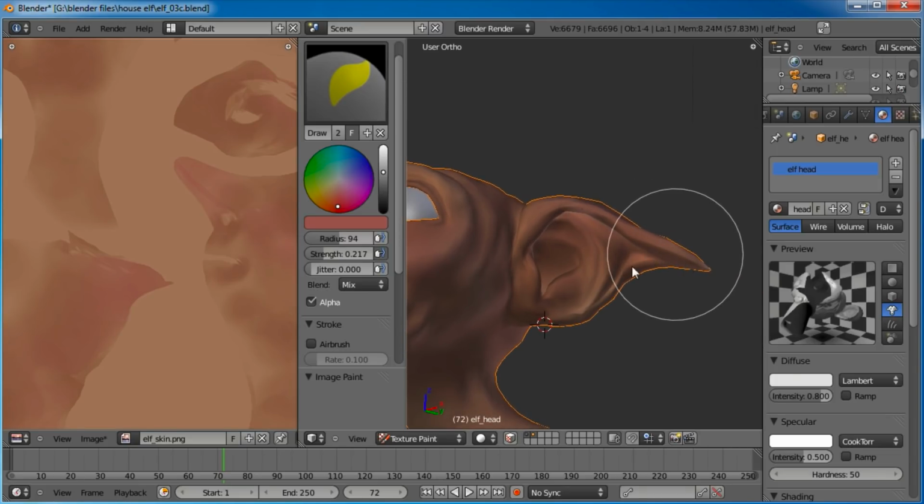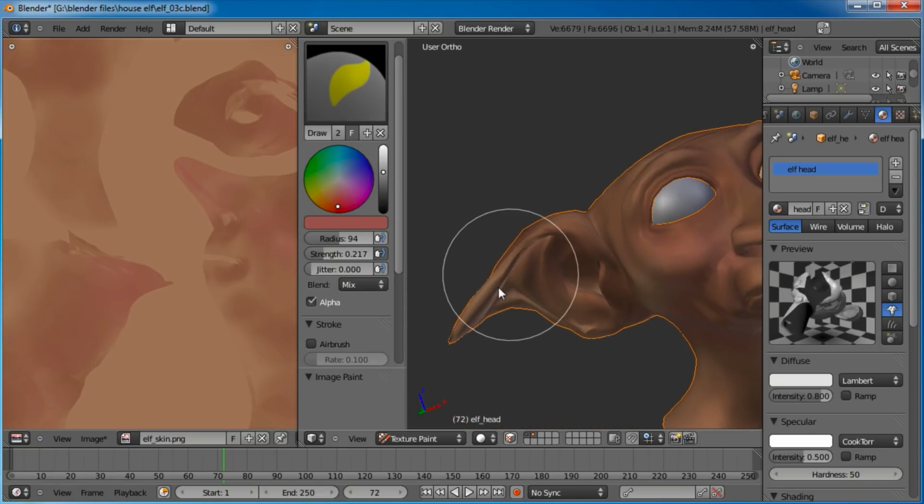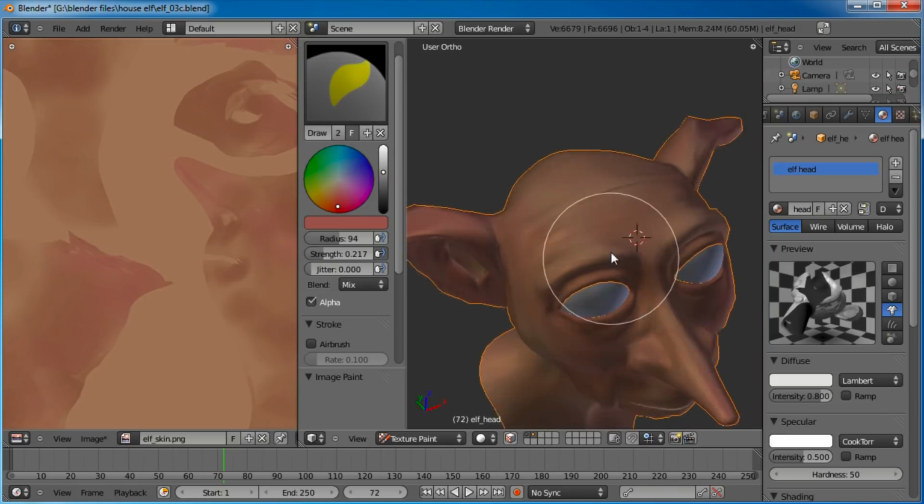And as I've said with lots of other things, you can spend hours trying to get a lot of detail painted in here. And actually, the more time you spend on it, the better it might look. So if you've got the patience, you go for it.